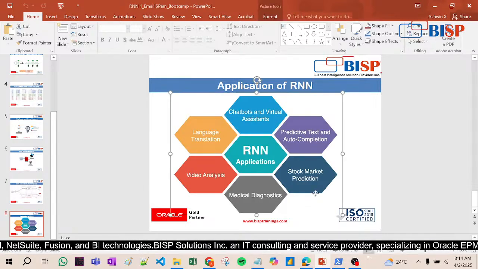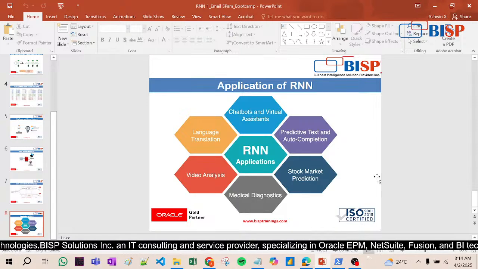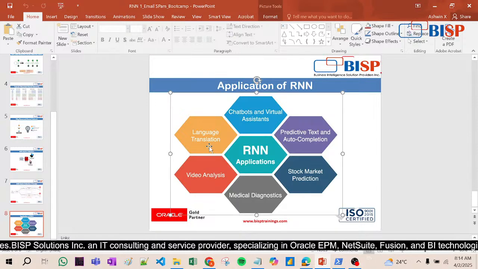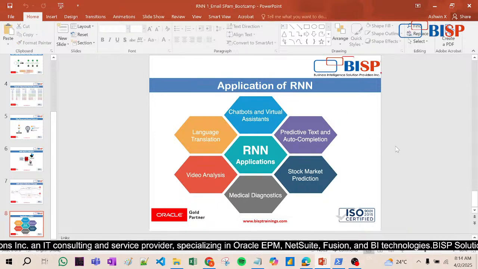You will see stock market prediction, which we have already seen in many of our videos. Medical diagnostics, video analysis, and language translation, which is largely used by Google Translate. So this is how a recurrent neural network is used.